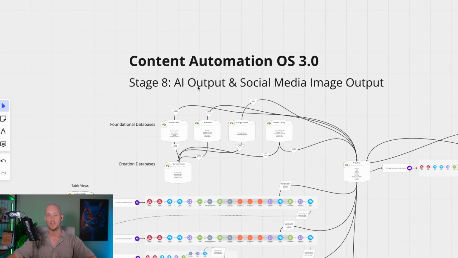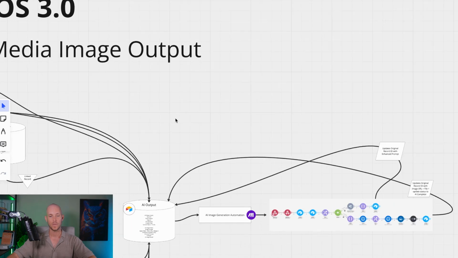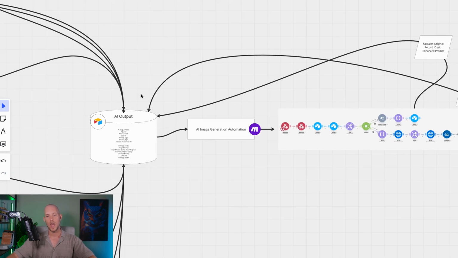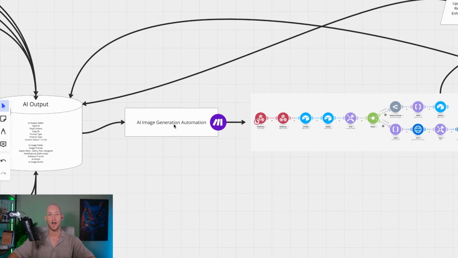Stage 8 now is the AI output and social media image output automation. Like I said, now that we have this output field here, what we can do is create on top of those outputs as well. We can use the final content in the output field and do things like generate an image.